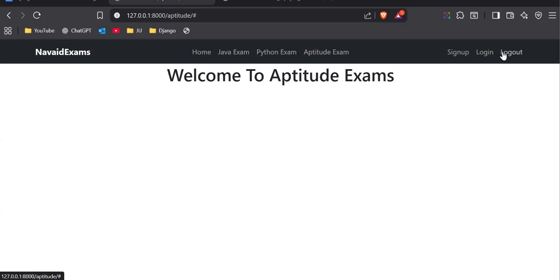When I'm clicking on logout, can you observe here at this side, for the moment when I hover my mouse on the logout, what you are seeing is the hash symbol. That is why it is not going to the logout. So what we need to do, we have to configure it.